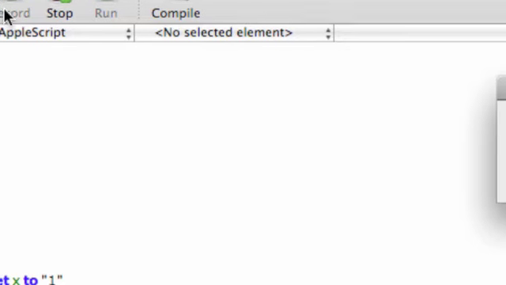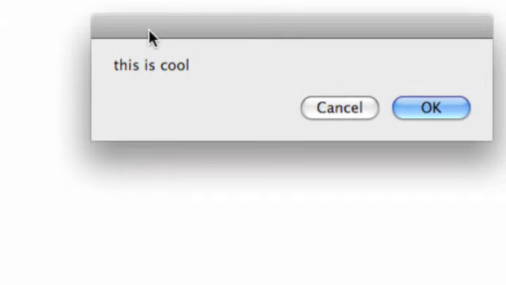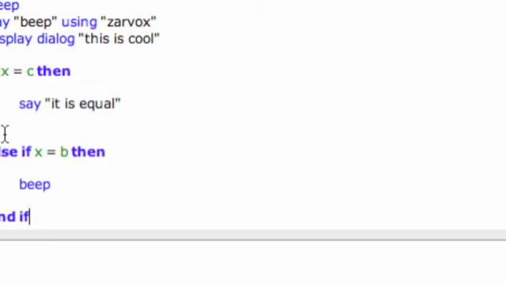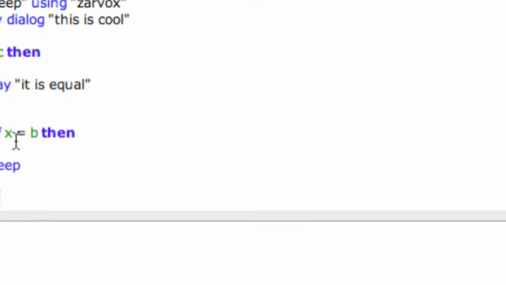Now I'm just going to show you how you save a script. This is cool, sorry. This is the display dialog that we made. And the beep, because 1 equals 1. So let me just do it again, because I spoke through most of it. And here's our display dialog. This is cool. And beep, because 1 equals 1, okay?